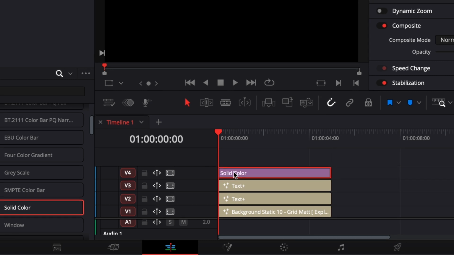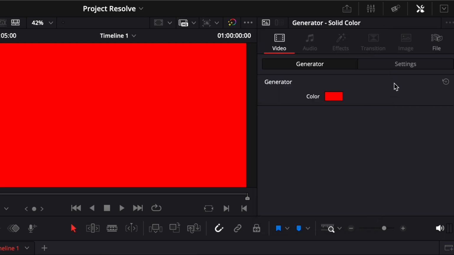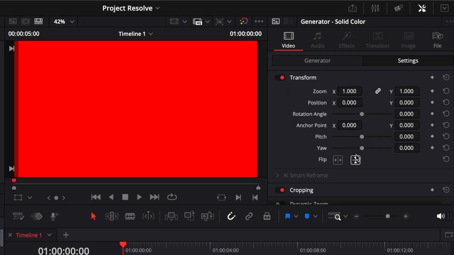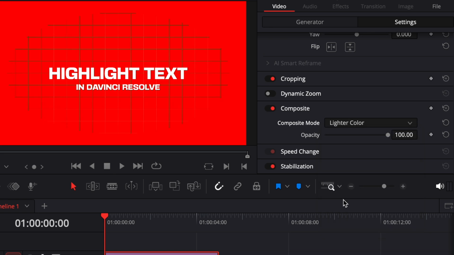With the solid selected, open the inspector. Choose the color you want to use as the highlight. Then, in the settings tab, expand the composite options and change the blend mode to lighter color. This allows the highlight to blend naturally over your text.